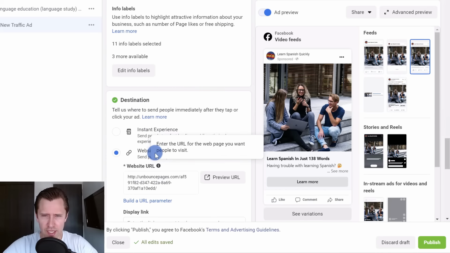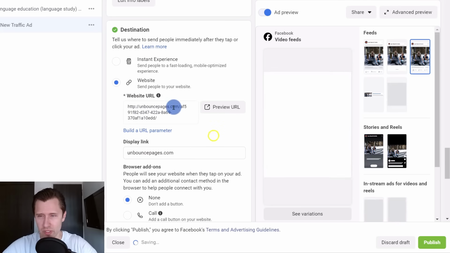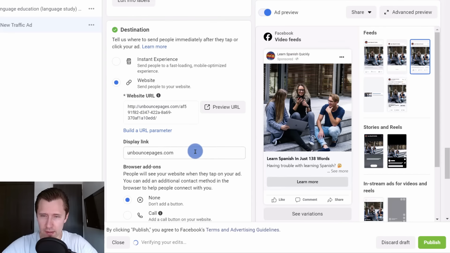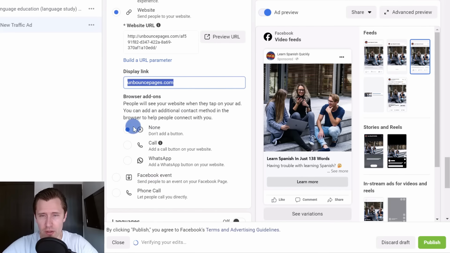So that's pretty much it. You have the destination over here. This is the display link, what you want to show. Now the display link has to match the website URL. You can't have a totally different display link. But for example, instead of this ugly link, right, you can just say unbouncepages.com. It looks a little nicer. It doesn't look as ugly. And then sometimes when the URL shows up, this is what it's going to show instead of that. So that looks nice.